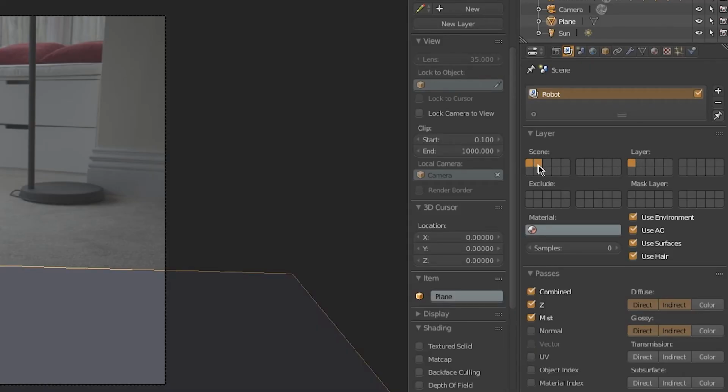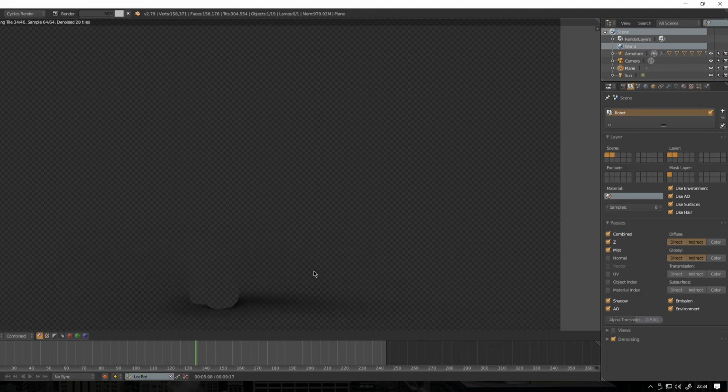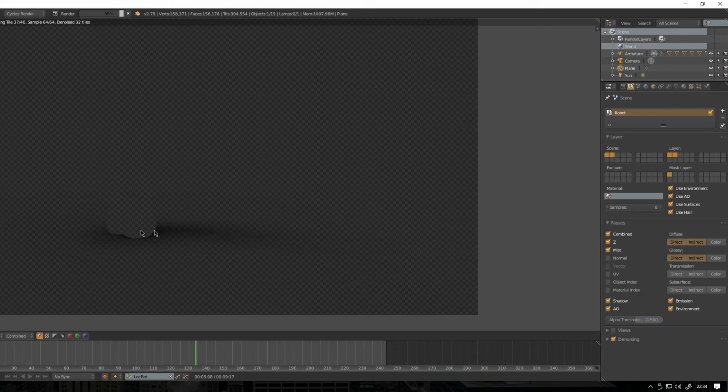Enable layers 1 and 2 under scene, and then also layer 1 and 2 under layers, and then under mask layer, set it to layer 1. This is the layer our robot's in, and it means it's going to mask out our shadow. So if you render it now, essentially what you get is the shadow with the robot's foot cut out of it. This is what the mask layer does.